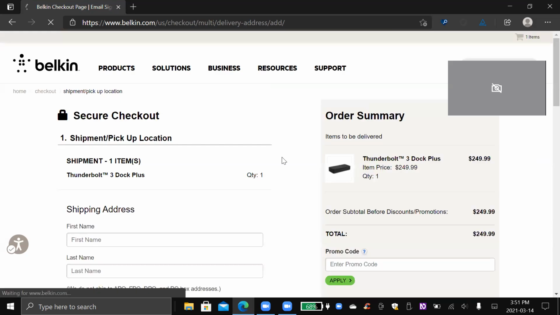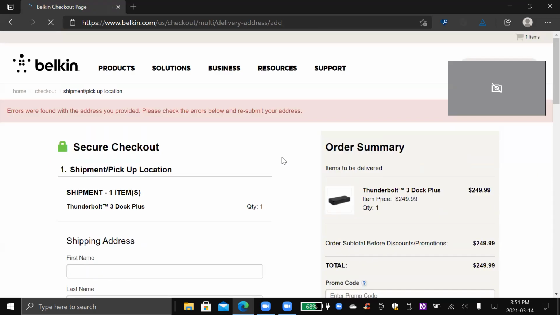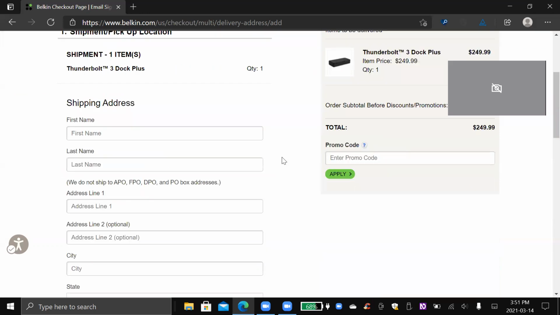Next button. Loading page. I didn't fill that out. Belkin checkout page. So let's see what it does for errors. Skip to content link. Still loading. Loading complete. Skip links region main landmark secure checkout heading level 1. Visited link current page, shipment pickup location. Shipment 1 item Thunderbolt quantity separator shipping address first name edit, last name edit. We do not ship to APO. Address line edit. City edit city blank.